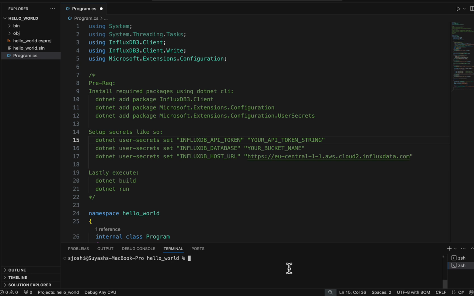Here we are in Visual Studio Code. I'm going to walk you through a very straightforward C# project. It's a CLI application in .NET. But before we get started, we need to install and set up the project. So to do that, you want to make sure you have the .NET CLI on your machine and run these commands. You want to install the package for the v3 C# client library.